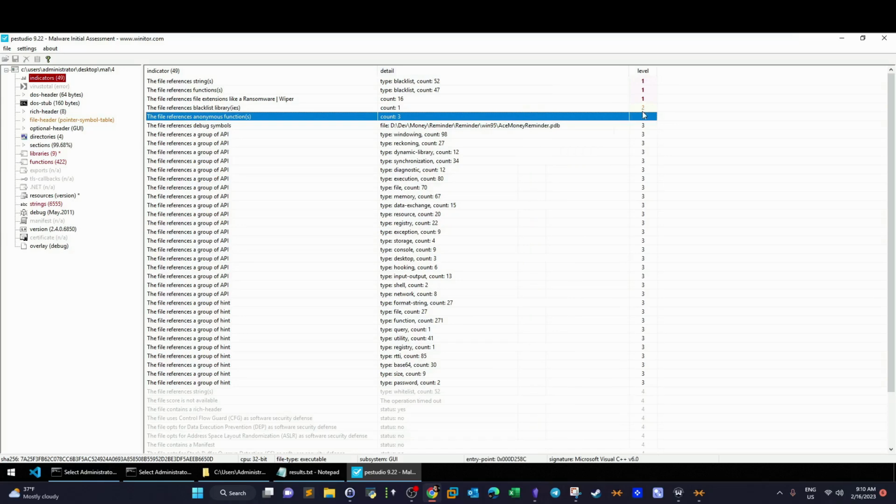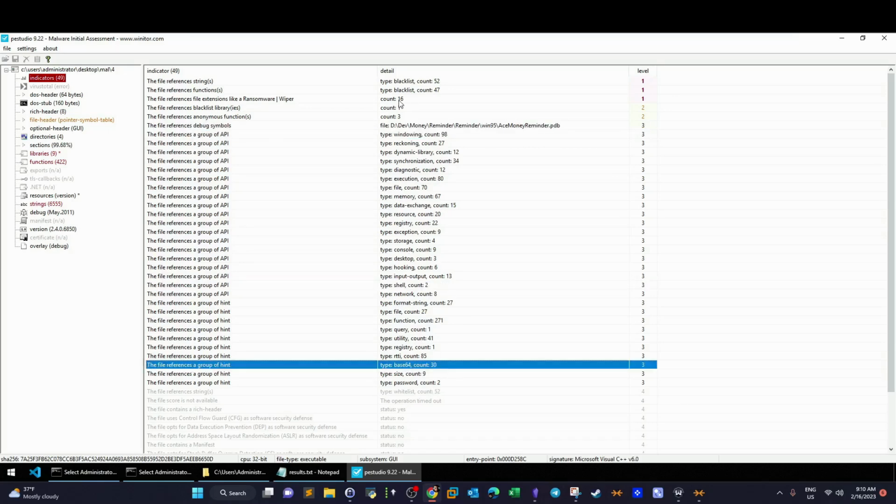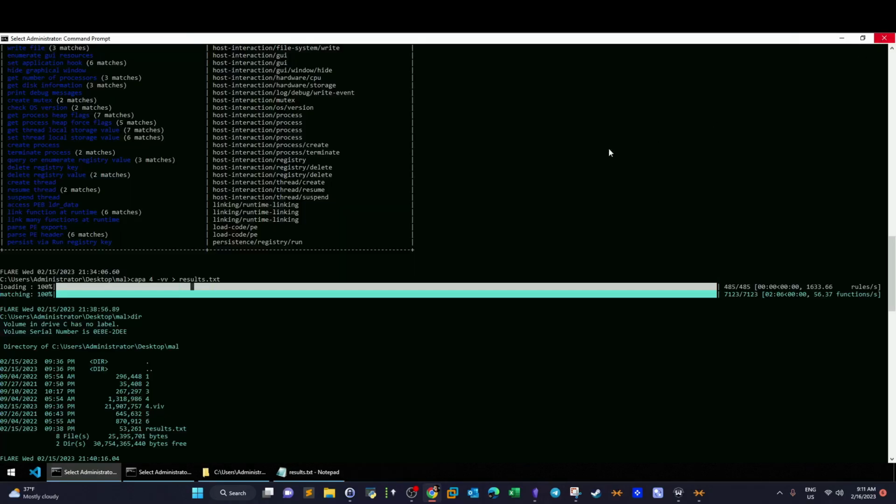According to, again, the risk level of them. The file references debug symbols, as you can see, ACE money reminder. By taking a look at all of these blacklisted indicators, we can form a rough idea of whether the file is malware or not, without the need to open the file. Of course, for extensive analysis, we're going to need to perform both static and dynamic analysis. But for now, these are most of the techniques used in static analysis.